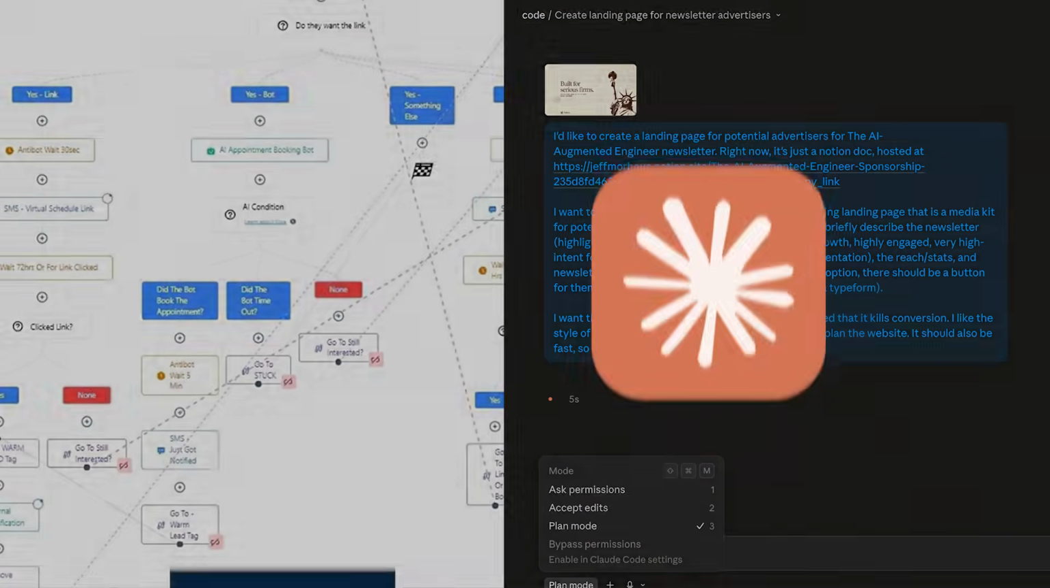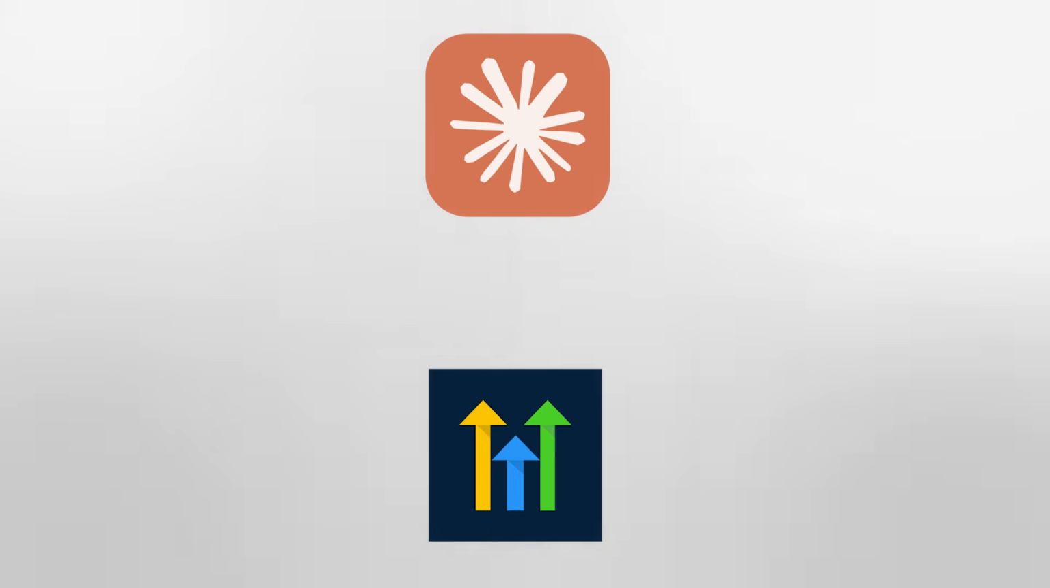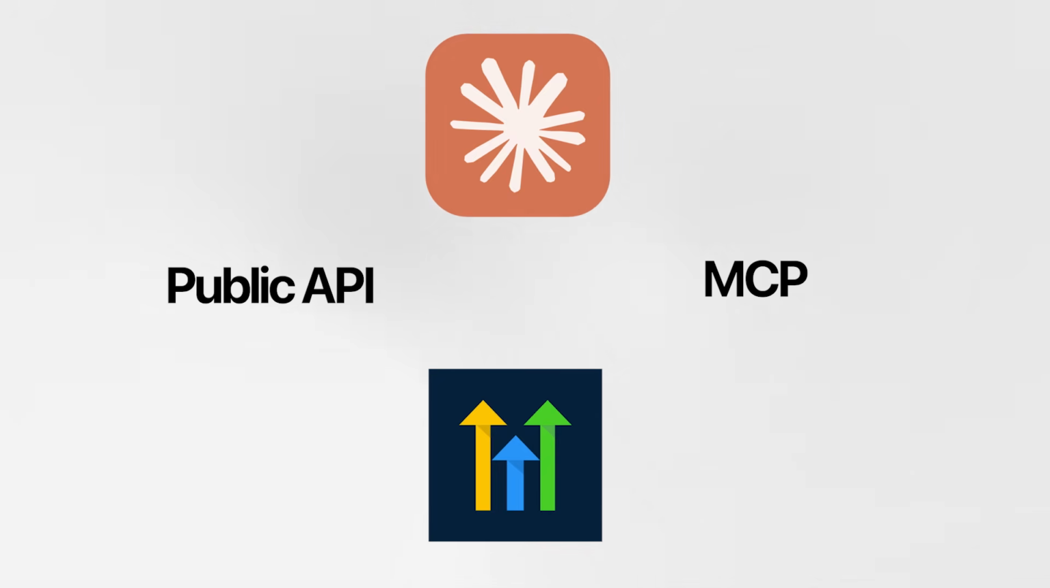Claude Code can now manage your GoHighLevel workflows for you. So if you've tried to connect Claude Code with GoHighLevel through the GoHighLevel public API or the MCP, you know that neither one of those options gives you the ability to manage workflow automations.